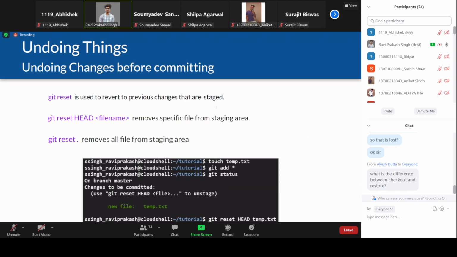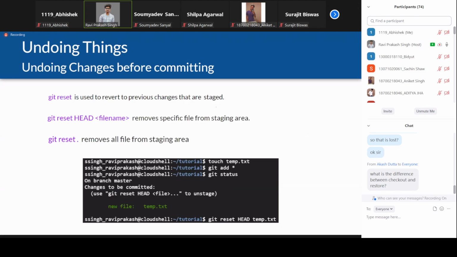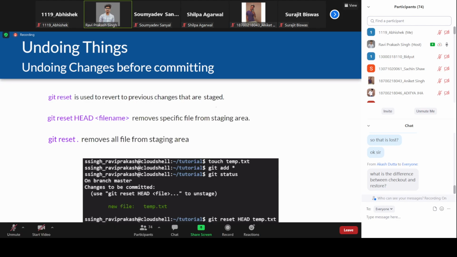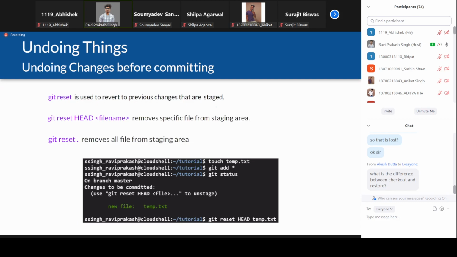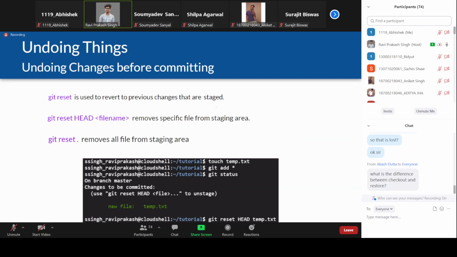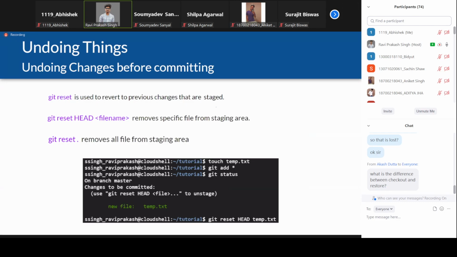The next thing I was talking about: let's say in the earlier example you just modified a file. Now you have modified the file and added it to the staging area. After adding it, you realize that your work is not complete yet, something is missing, and you need to unstage that. Then you have to complete that work, add it to the staging area, and then commit.